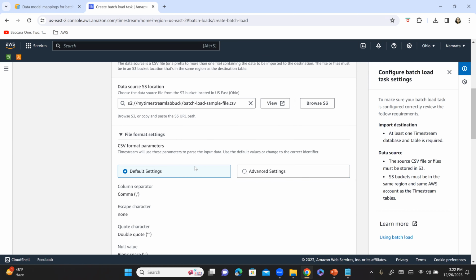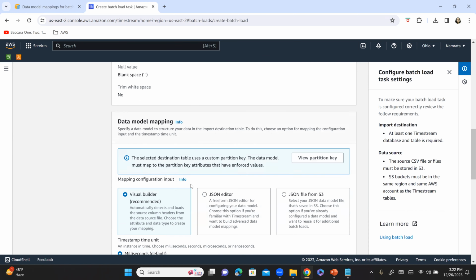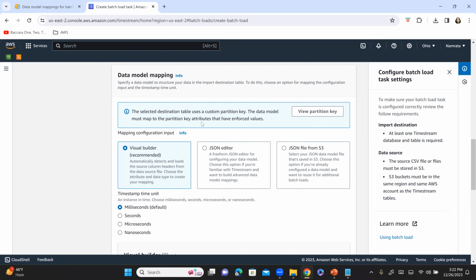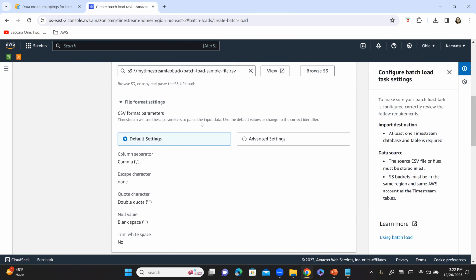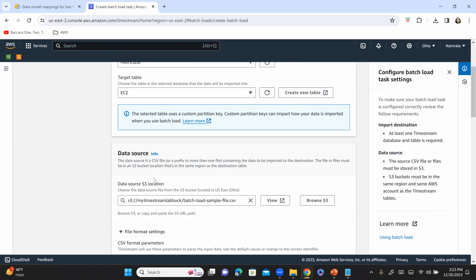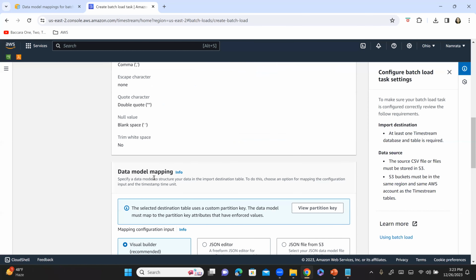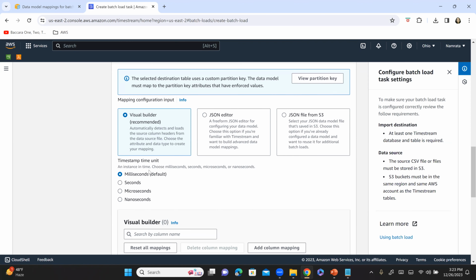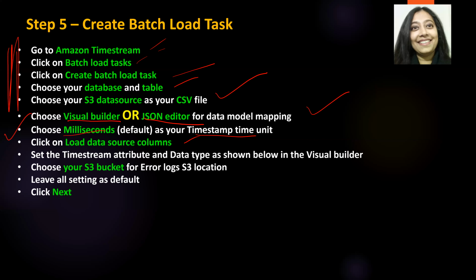File format settings are all default. So I think we are good. Now, we have completed this. I think it's saying choose S3 data source as CSV. So I think it's a CSV format, and it chose that. So that's good. There are default settings right here. So I believe we are good with all of this. Let me scroll down. Now we have a choice between Visual Builder or JSON. Of course, the timestamp time unit is milliseconds. So which is this particular step.